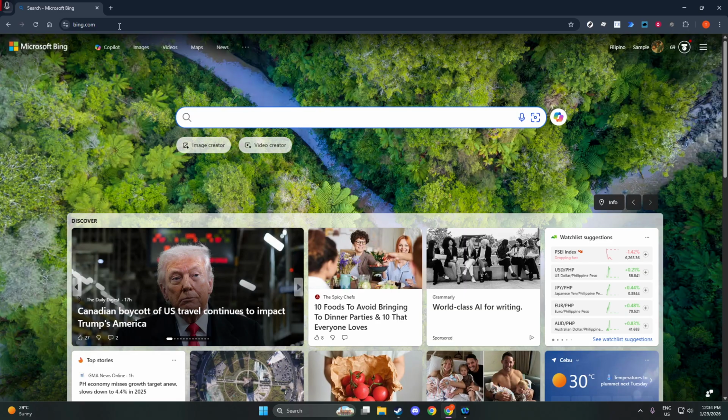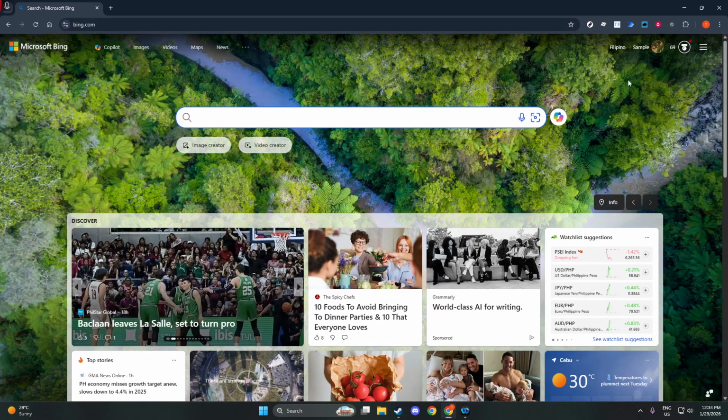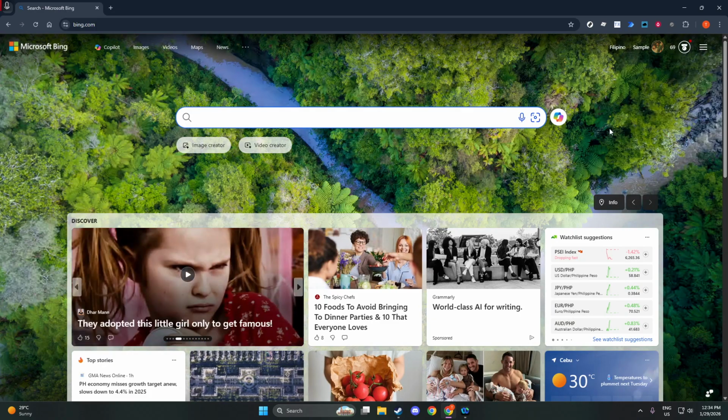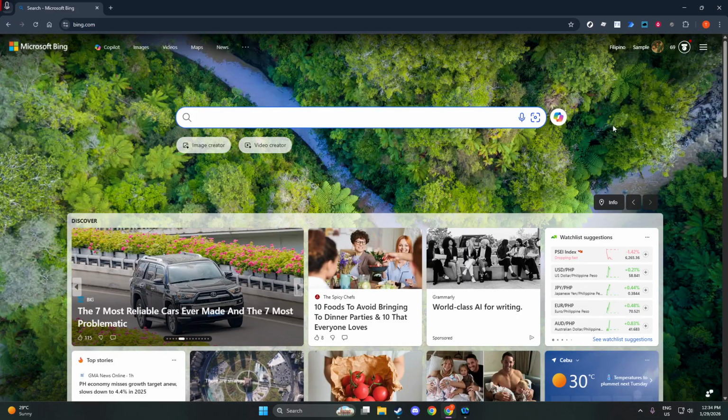Next, check the top right corner of the page. If you're not signed in yet, click Sign In and log into your Microsoft account. This is important because your Bing search history is tied to your Microsoft account, not just the device you're on. That means if you've searched on another computer or phone while signed into the same account, those searches can appear here too. If you don't see a Sign In button, you may already be signed in. Look for your profile picture or initials instead.